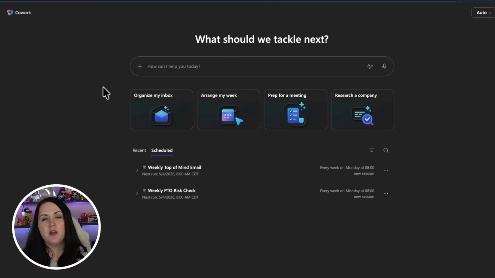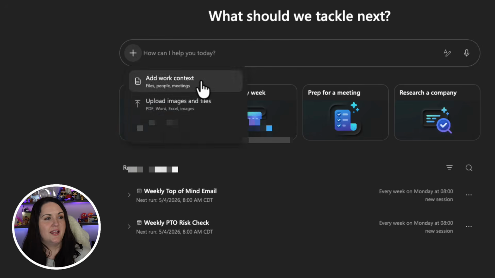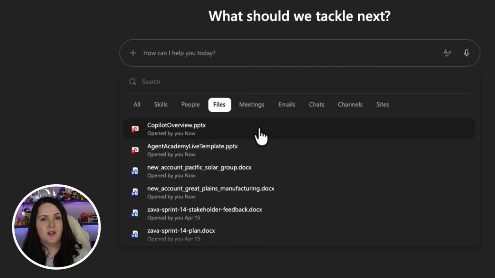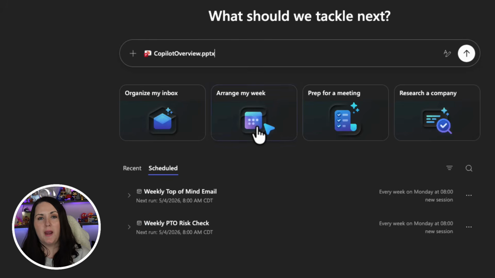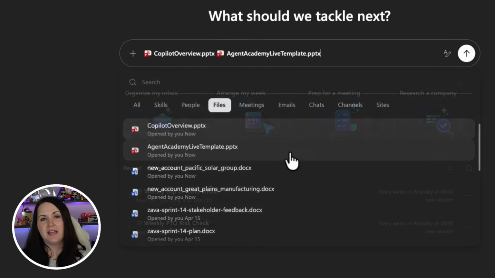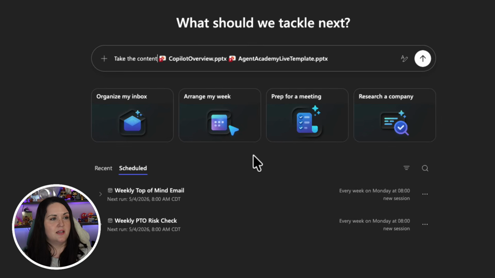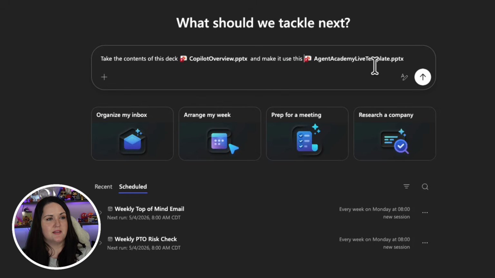In Copilot Cowork, I'm first going to reference the two files in question. I'll click the plus button and I'll add some work context. I'll go over to Files and add in my Copilot Overview slide deck, and then I'll add in the Agent Academy Live template. Now I'm going to give it a prompt, letting it know what I want it to do. So I'm going to say, take the contents of this deck and make it use this template.